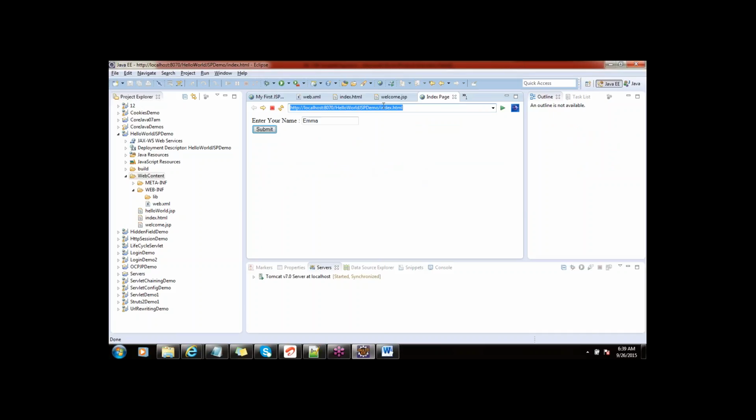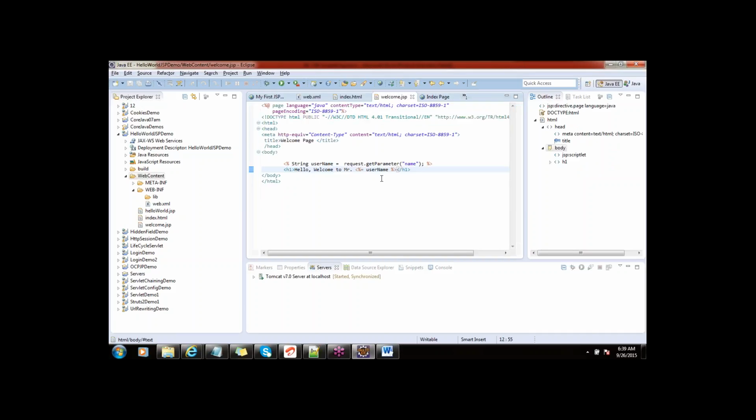And if you observe in my welcome page, with the servlets and HTML pages, we have written something in doGet method, request.get parameter, right? Same code here, request.get parameter, and I passed the parameter name here. It gives a string, and I am holding that in a variable, and I am displaying it here using JSP elements.